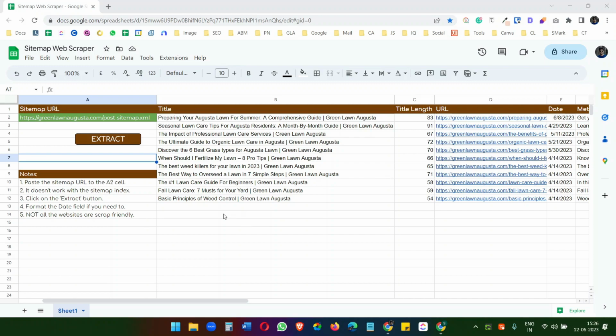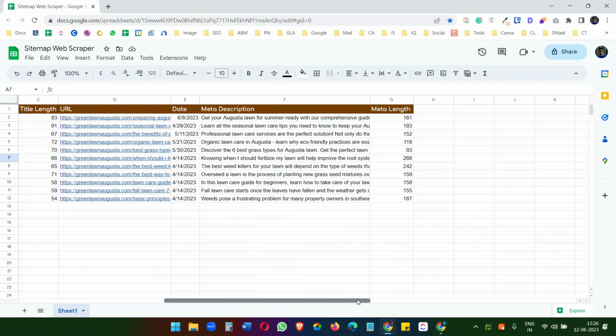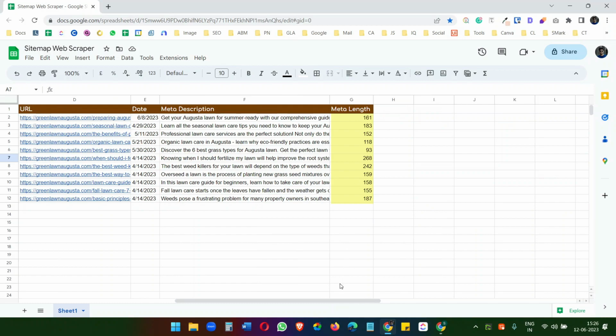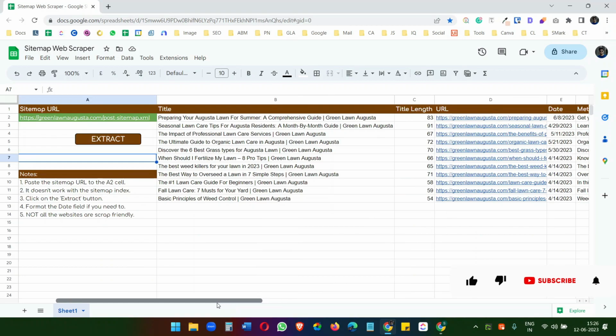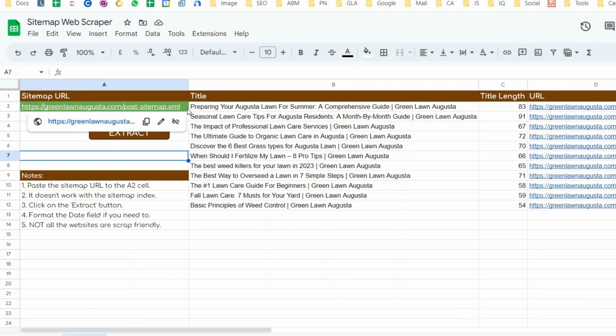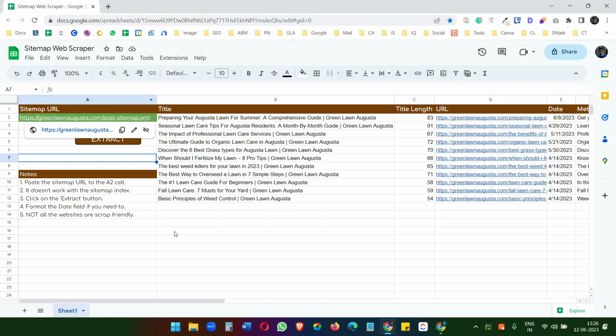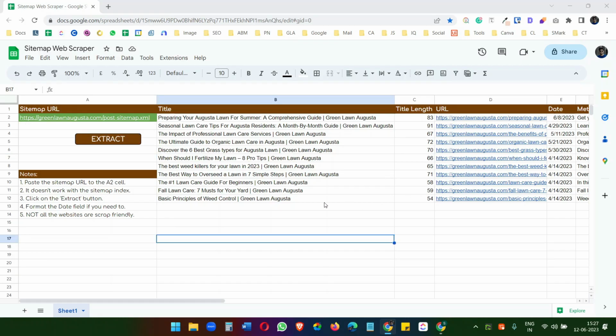In this video, I am going to walk you through a sitemap scraper using Google Sheets. This scraper will extract the titles, length of the title, URLs, meta description, date, and the length of the meta description. So you can easily decide where you need to make changes on your website. You just need to put the XML sitemap URL to scrape all this data. Let's see how it works.